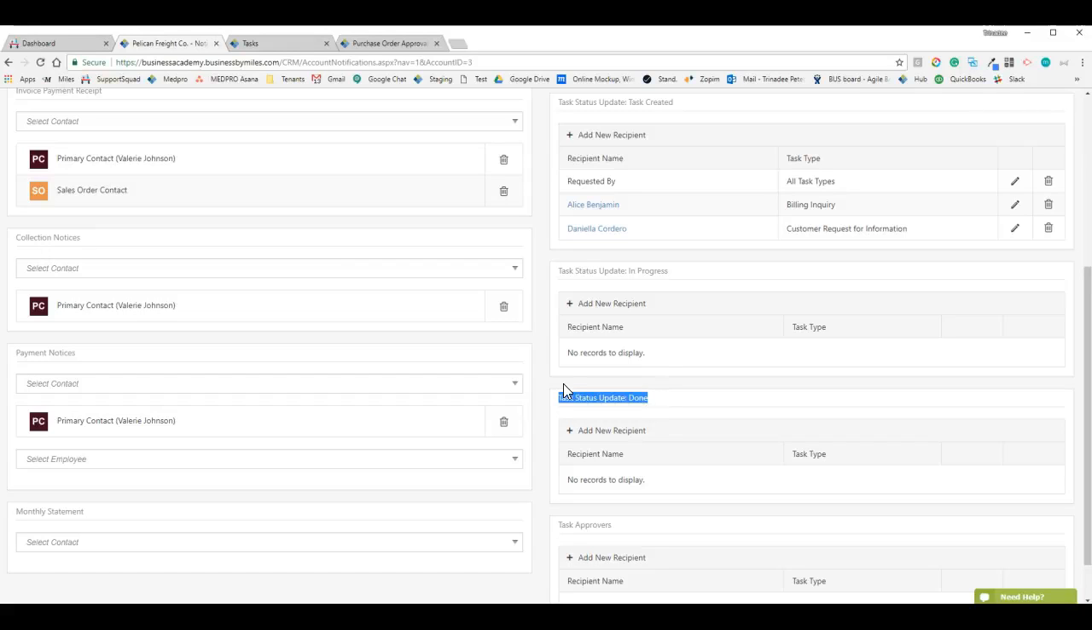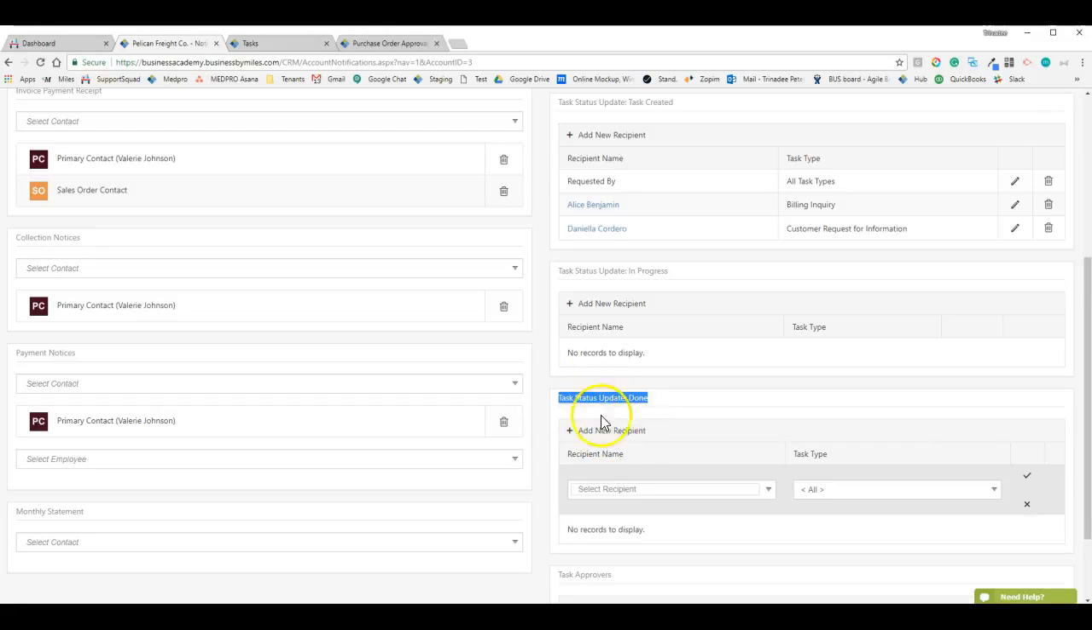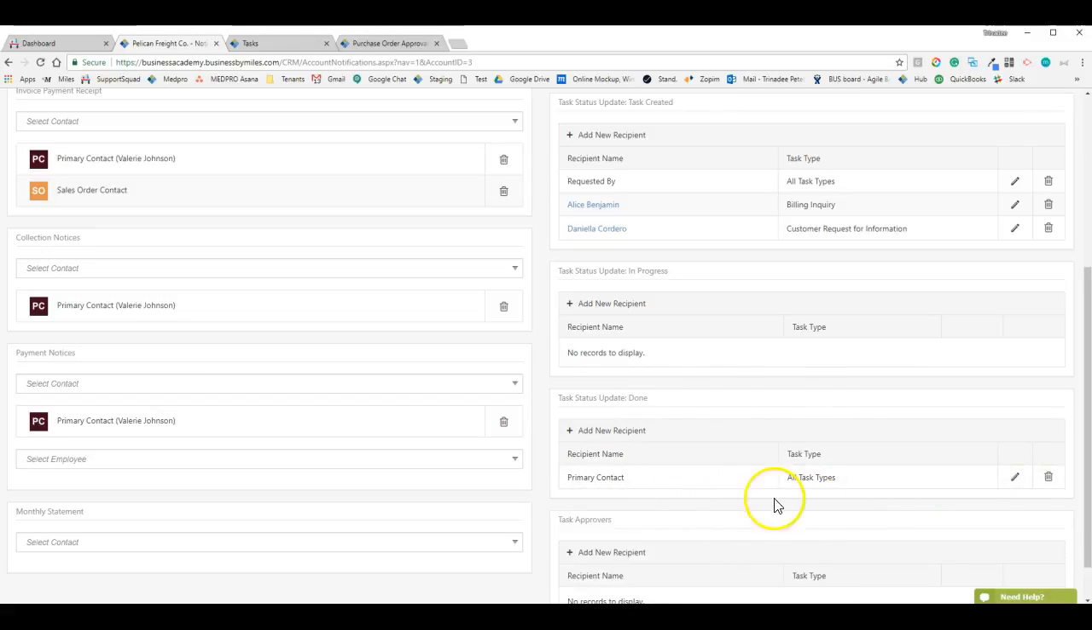So it kind of alleviates that need to have to call the customer to update them to let them know it's been resolved. Instead, you can just mark the task as done and a notification will automatically be sent to the customer, or to whoever the requested by was. Now you can also do that with the primary contact as well. So if you want the primary contact to be notified once a task is done, you have that option too.